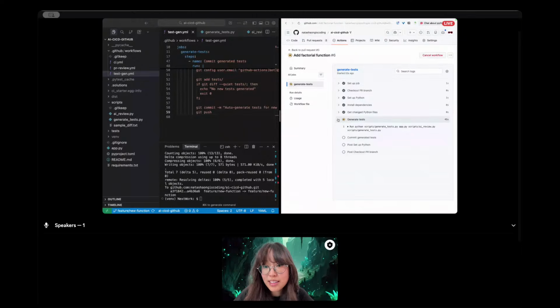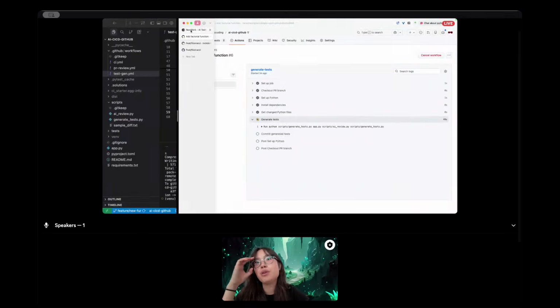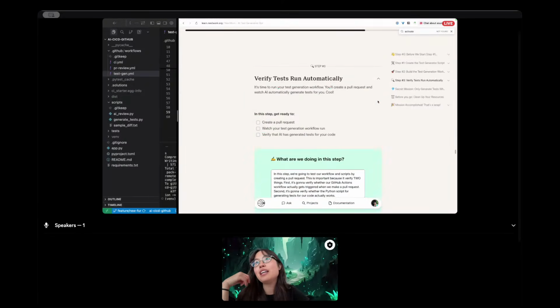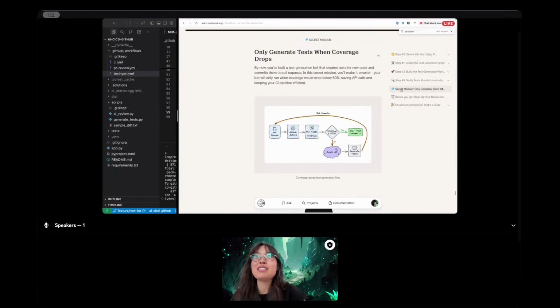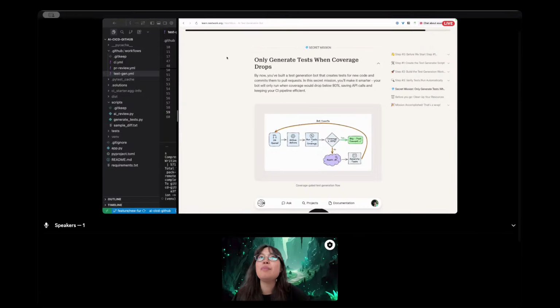It's going to be about 2 minutes, heads up, for us to run this every time. So why don't we also just do a bit of exploring in the project? I'd be very keen to do a secret mission kind of preview to see what's going on while we wait for that to load. So let's see what's going on here. By now, you've built a test generation bot that creates tests for new code and commits them to pull requests. In the secret mission, you'll make it smarter. Your bot will only run when coverage will drop below 80%, saving API calls and keeping your CI pipeline efficient.